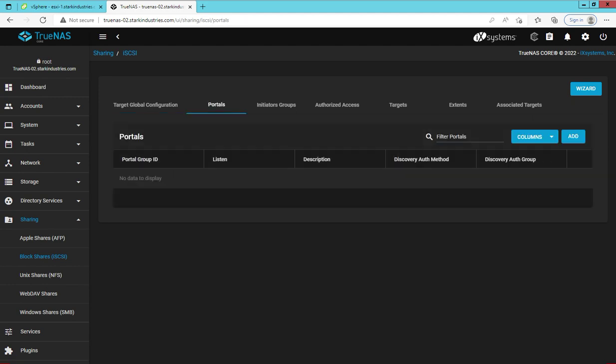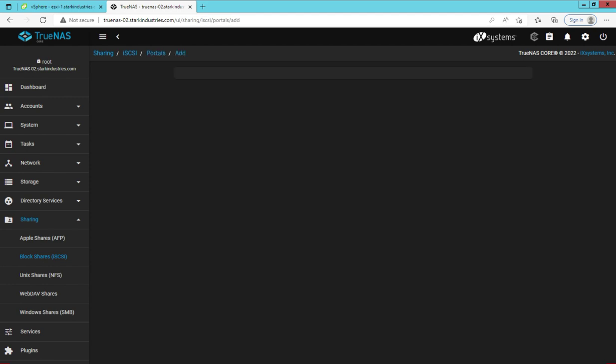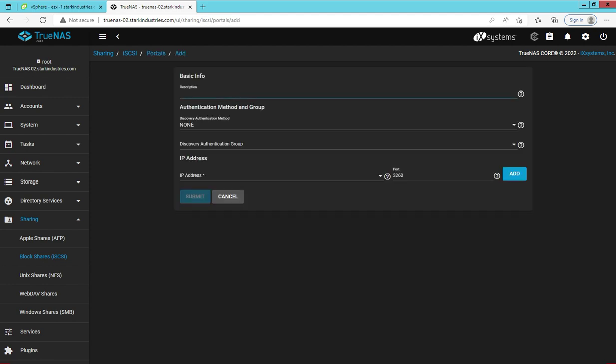On the portal tab, we click on add and we give it a name. I'm giving it a name of portal 0. Since we do not plan to configure an authentication method or group, we are leaving it at none and moving to the IP address setting. We click on IP address.